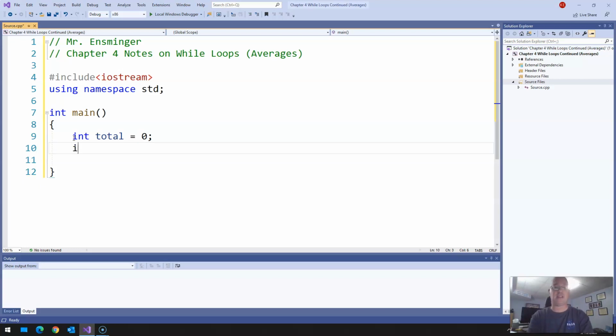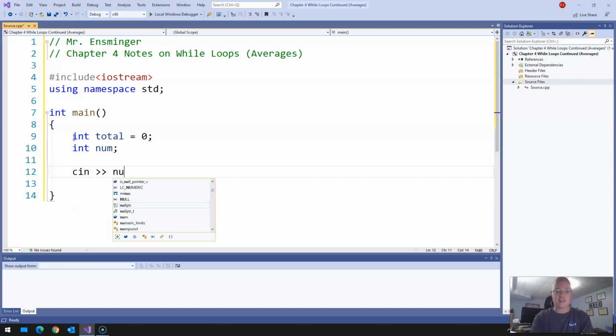I'm also going to need a variable for the number. Now for this one, notice that I didn't have to initialize it. That's because here in a moment, I'm going to enter the number, and then I'm going to take that number and type it in over and over again. If I do 10 numbers, I don't need 10 different variables, like I don't need num1, num2, num3, up to num10, because I'm just getting that number to do an average. So I'm adding the number to the total, and then I basically throw it away.